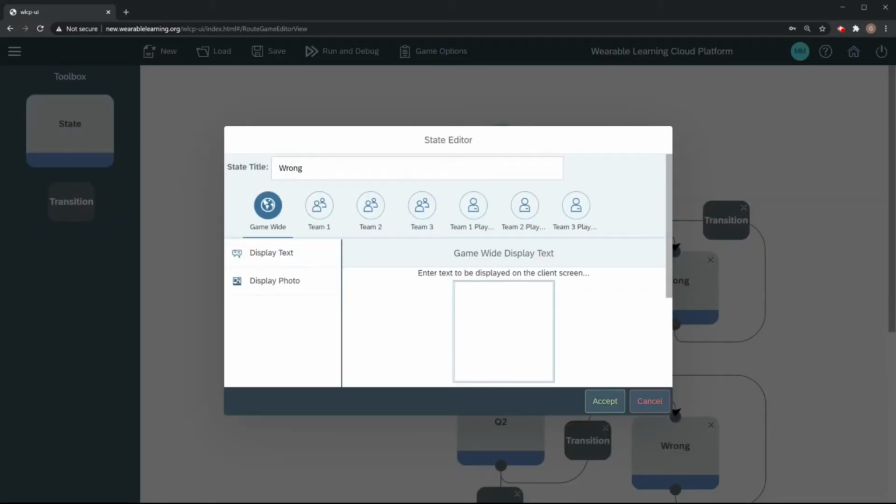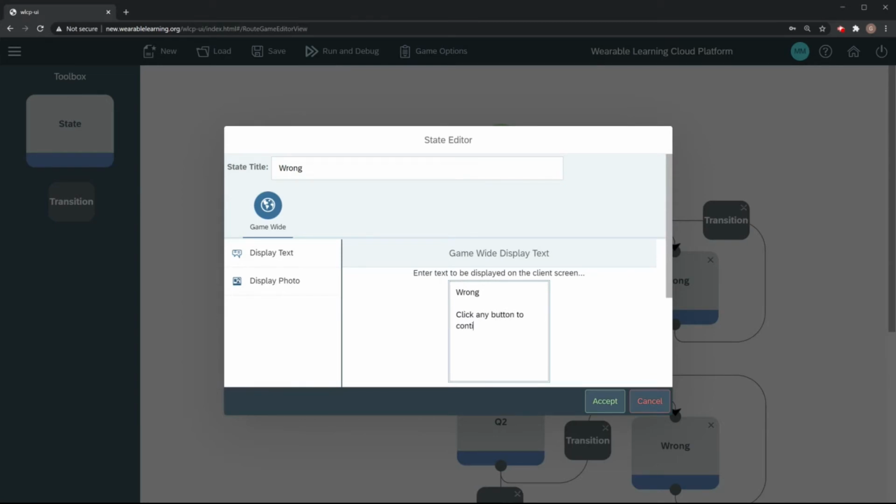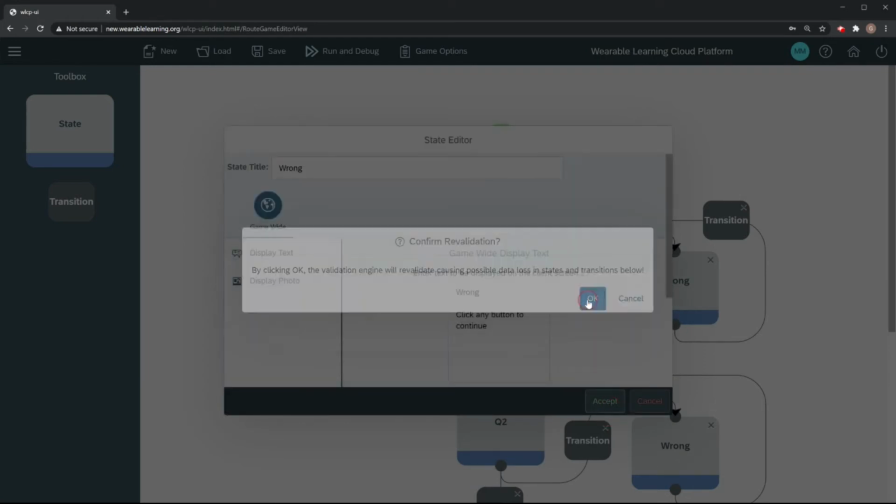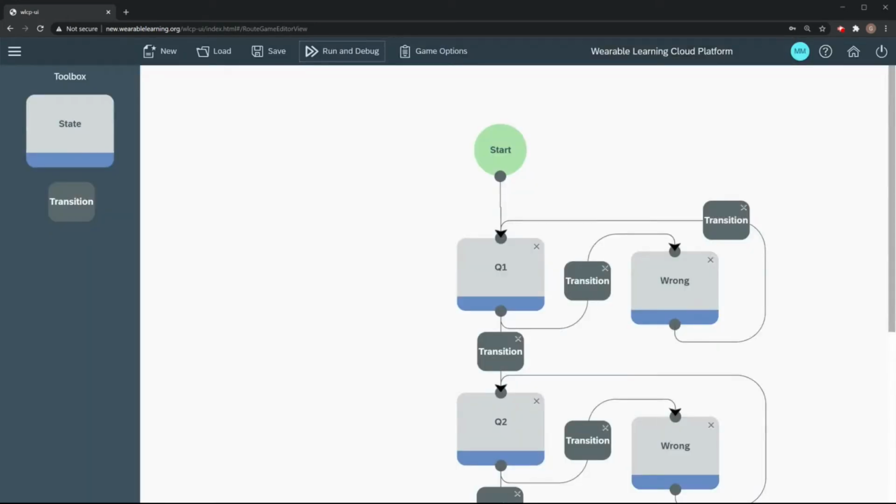Let me just type in a quick response. So wrong, click any button to continue. And hit accept and okay. Let's talk about what was happening for a second. So when a state is empty like that, it often gets skipped.